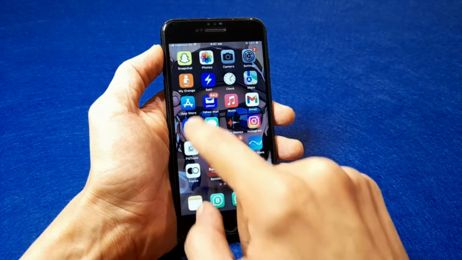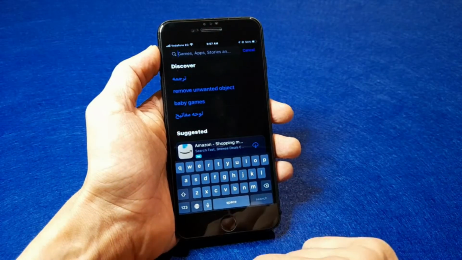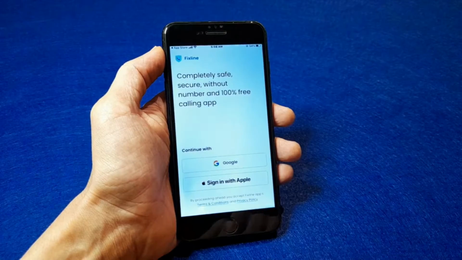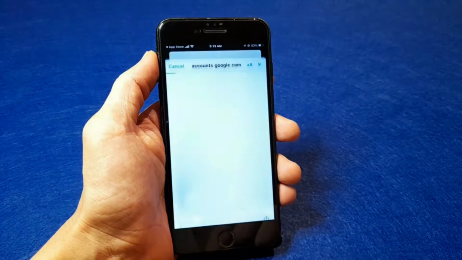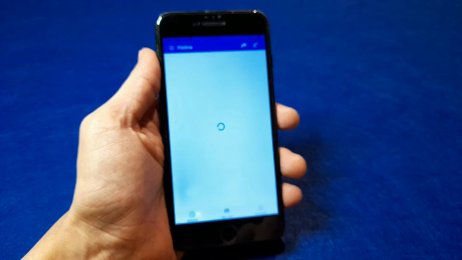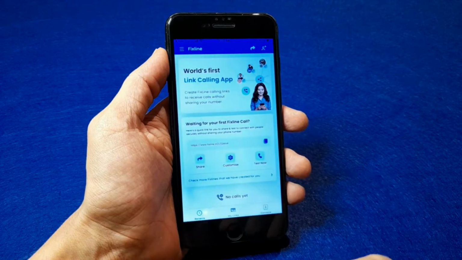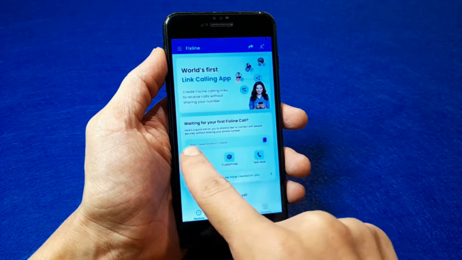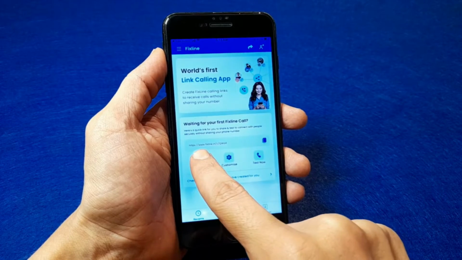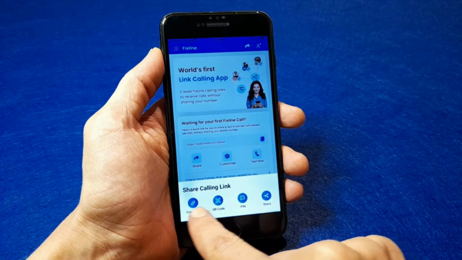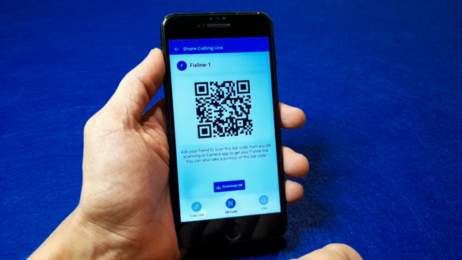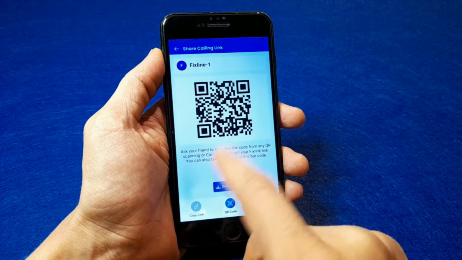Let's go. Go to App Store, go to the search box, write Fix Line, this app. We will download it, open the app, allow, you should log in. Next, done. You will see this window. This is your special link. You can share it from here. Copy link, QR code. If you need, share it like a barcode.